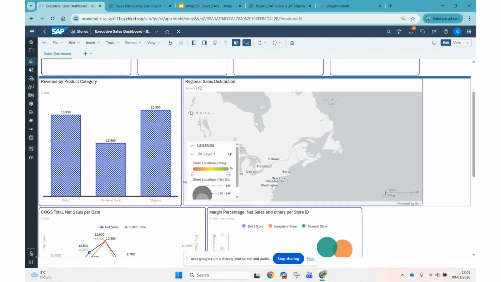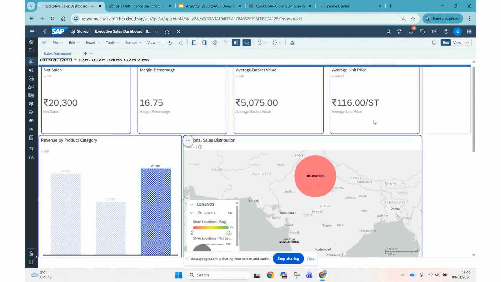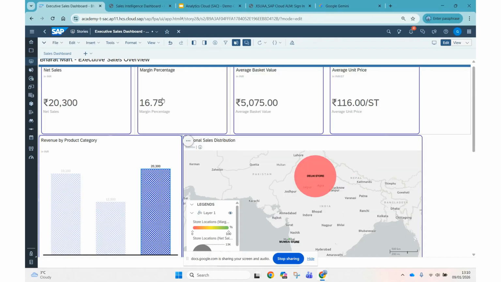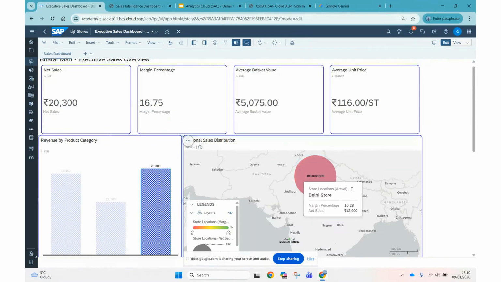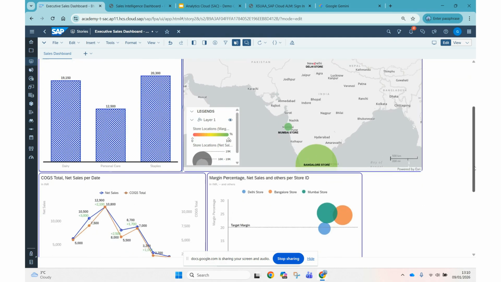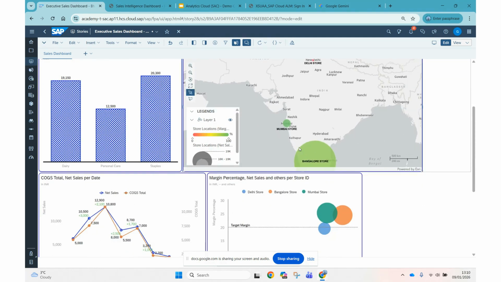On the revenue by product category, you will see that staples is giving you a lot of revenue. But if I select only the staples and let the chart filter itself, it shows me that overall margin for the staples is 16.75 only. And Delhi is making a lot of sales for less margin percentage products, right? And then if I come down here in the chart, obviously it shows me there are three regions here. And then also it shows me that Delhi is doing less sales, Mumbai is doing a little bit more, and Bangalore is doing the maximum number of sale.